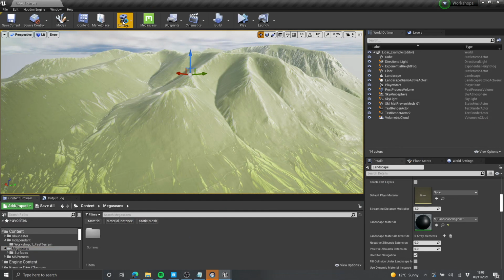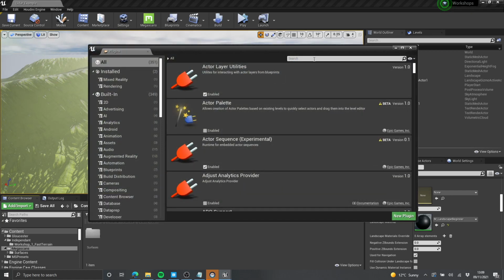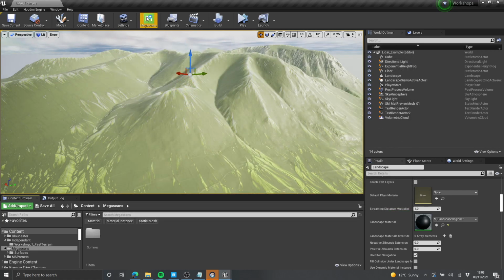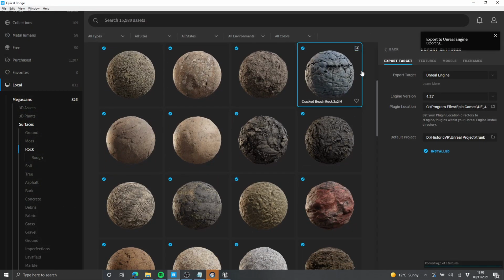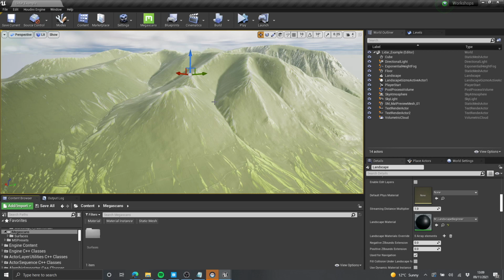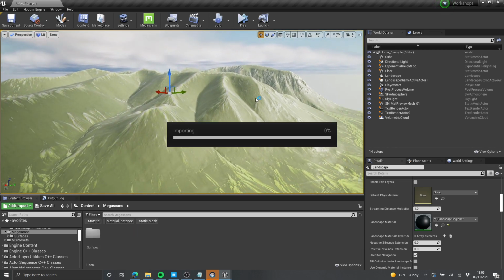Provided you've done that and you've got the plugin enabled in the project, and you see this icon here, then when you go ahead inside of Bridge to export an asset by pressing the export button, it will fire that over to Unreal after a small delay.